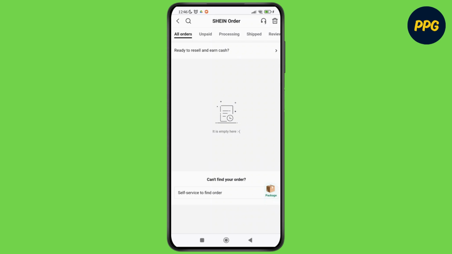In case you're not able to cancel it, then you just have to contact customer care by tapping the headphone icon from the top right hand side of the screen, and then you'll be able to contact the customer service and customer care. So just let them know about the issue and then they should be able to help you with that.